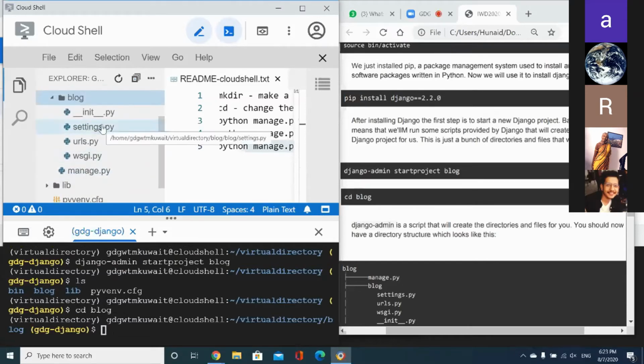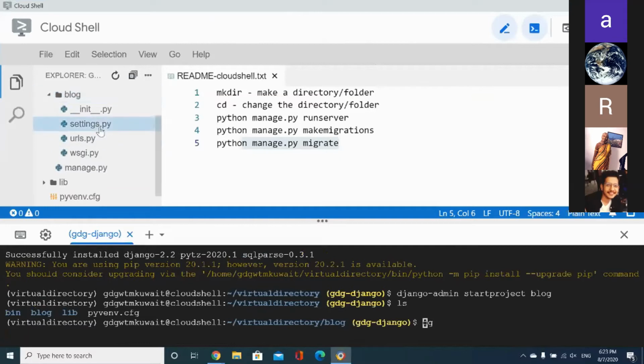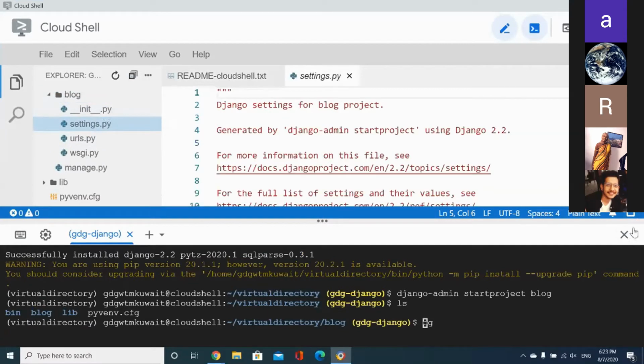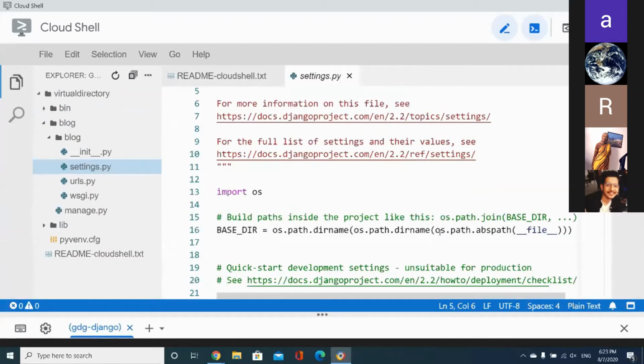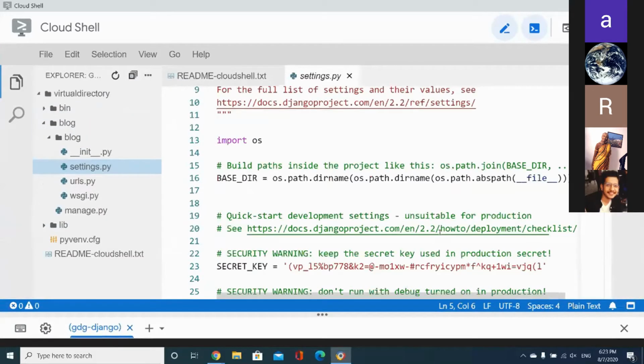These are some configuration files which come default with Django. Let me zoom in here. The main file is the settings.py file, so it contains all your configuration related to your website.